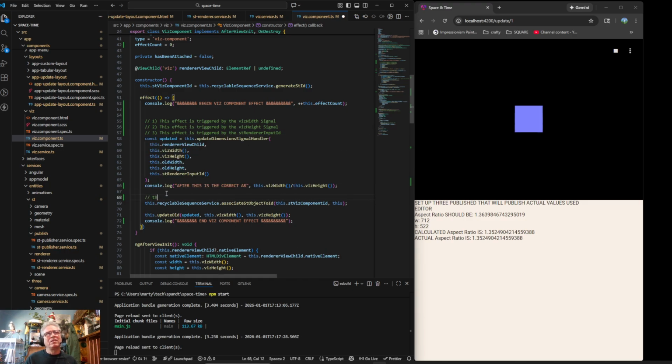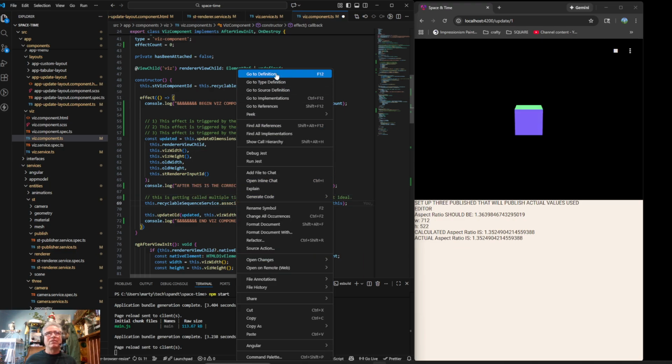Okay, so it's called multiple times during browser reset. Probably not ideal. Probably not a big deal, but it's probably not ideal, because I'm guessing that all this thing does is go to definition.